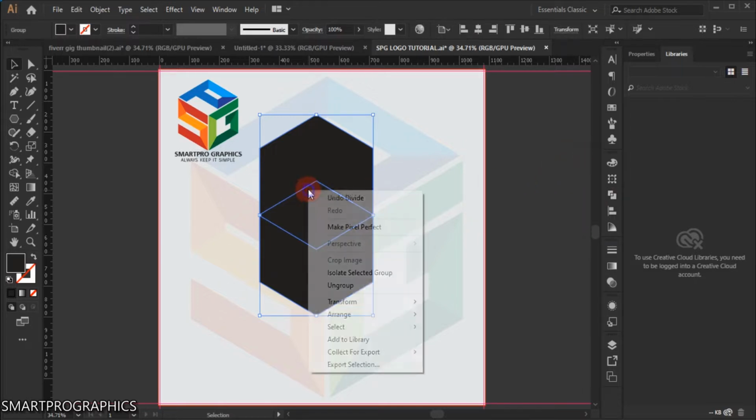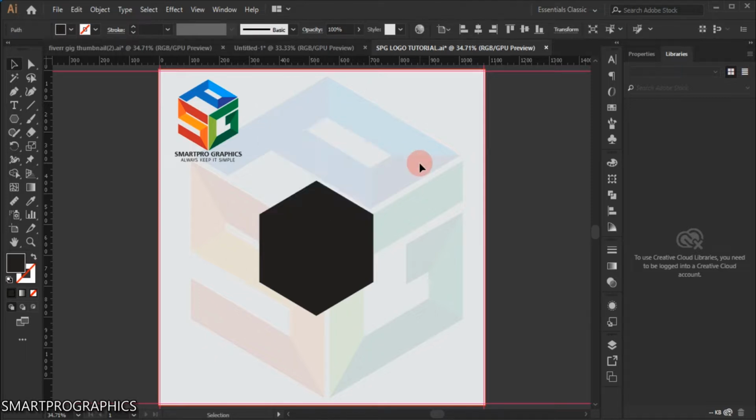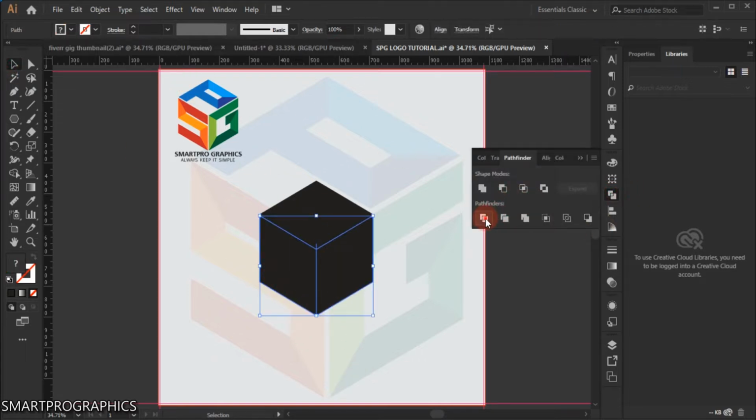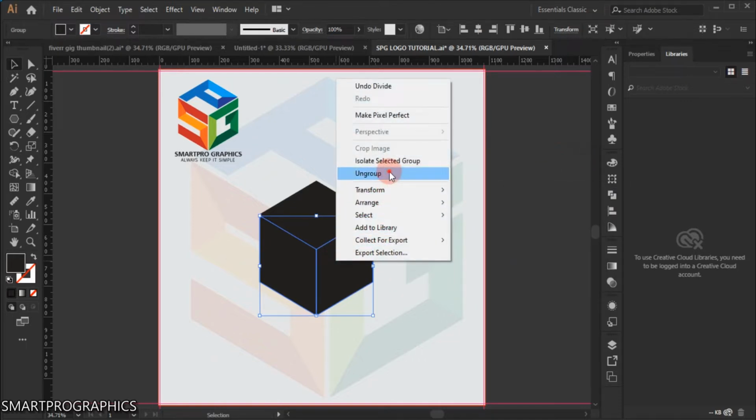After that, we will ungroup. Then we remove this one at the top. The next thing is we also divide the one below here. Select your line tool, then draw a straight line. You can hold down Shift. Then select this and go to Pathfinder again, Divide. Alright, then we ungroup it.